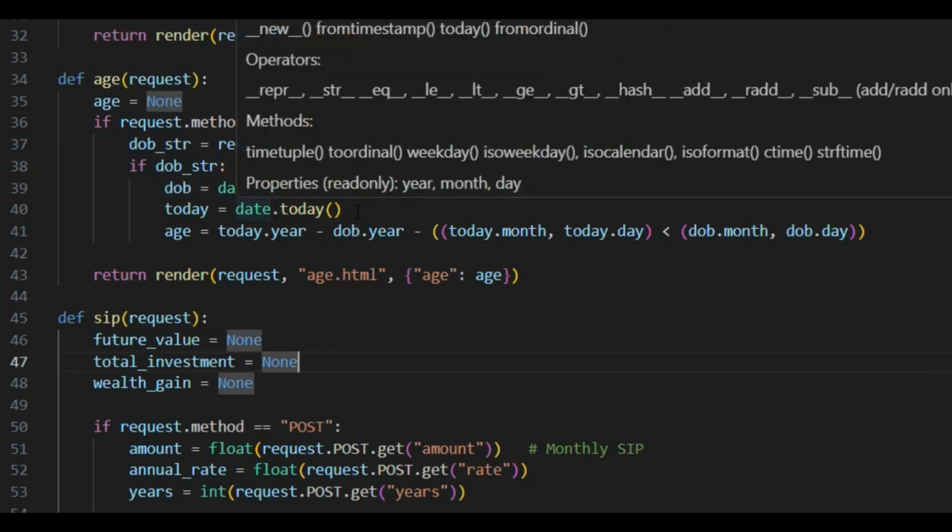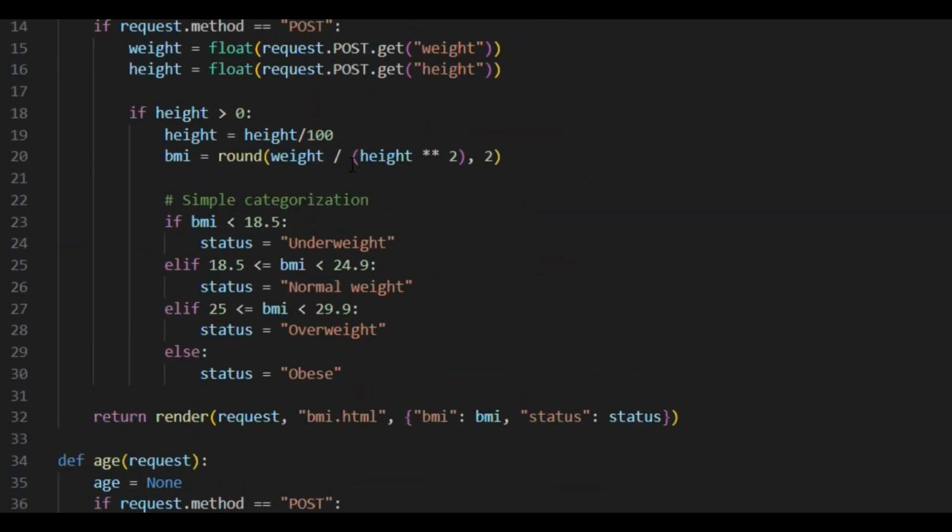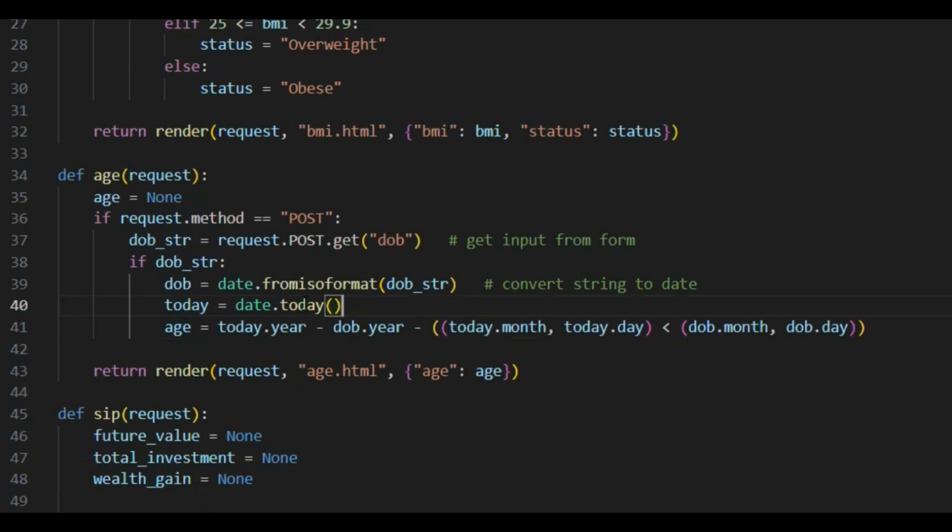Then date.today, I am including the package, you can see datetime date, and I am getting today. Age is equal to the current year minus the year of the date of birth. Here I am subtracting, and when I am rendering, you can see render takes the request as an input, followed by age.html, and I am sending one dictionary. In the dictionary the first argument will be the key and the second argument will be the age, whatever value you want to share.